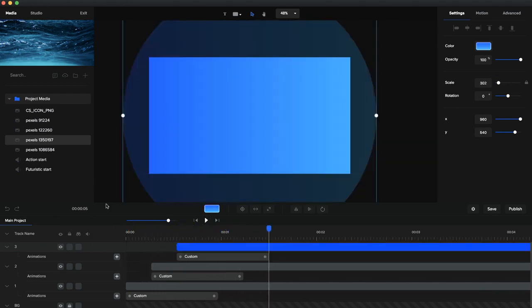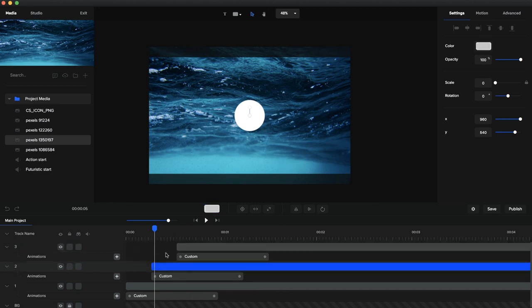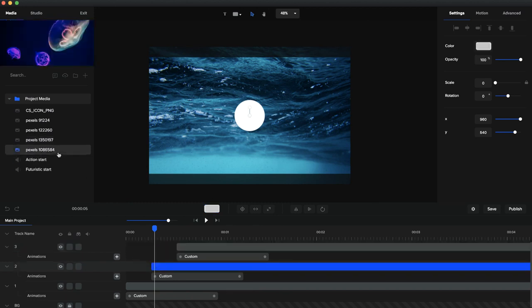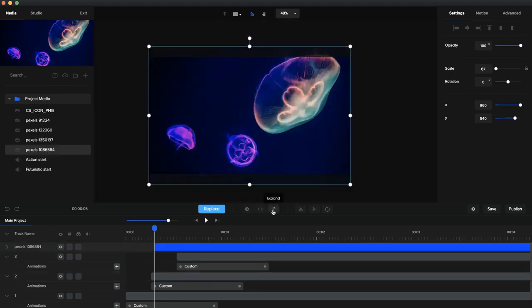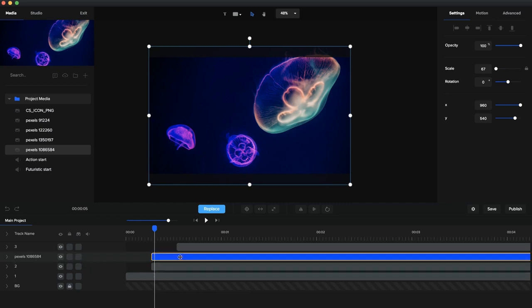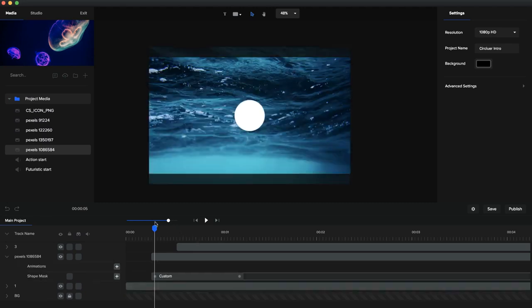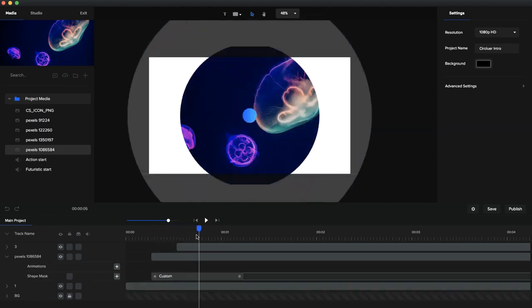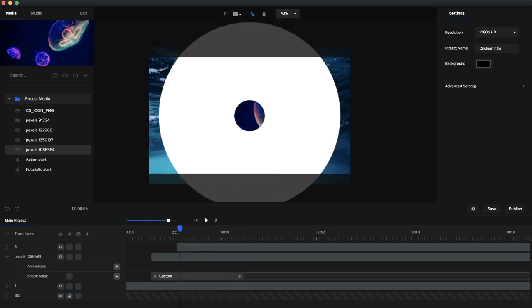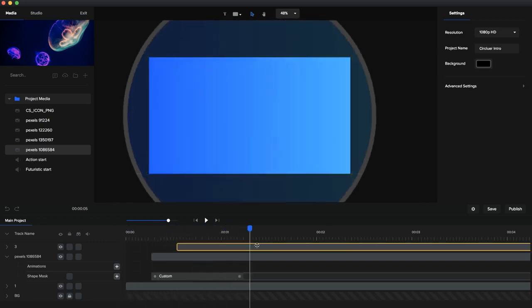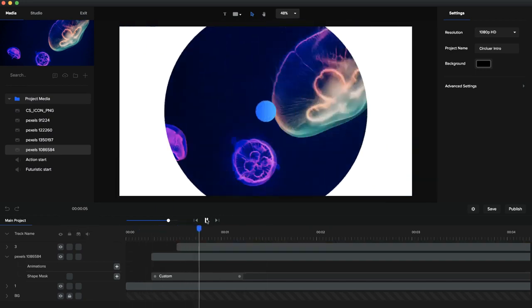Cool. So what I want to do now is basically overlay an image on the circle. So I've got this image from Pexels. I'm just going to drag it onto the canvas, and I'm going to click on this button to make it full width like that. And I'm just going to drag it so it's about the same length as this one. And what I'm going to do is simply click on here to bring everything down, and just drag this down like that, and right click on it, and then go mask with 2, okay? And now what you'll see happen is it creates this really cool effect. It's basically overlaying the image on this circle, and it creates this really cool effect, as you can see. So let's play this through.